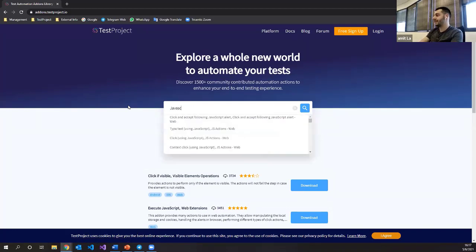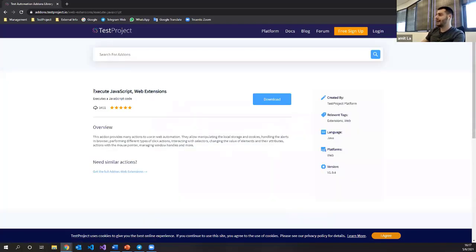Let's talk about JavaScript. We have endless possibilities, as you can see right here, utilizing JavaScript. But the most important one is that you can execute your own JavaScript while using this action. So let me just show you an example. If we go into the execute JavaScript, I'm thinking, wow, this is a really useful action. Let's see what else this add-on has to offer.